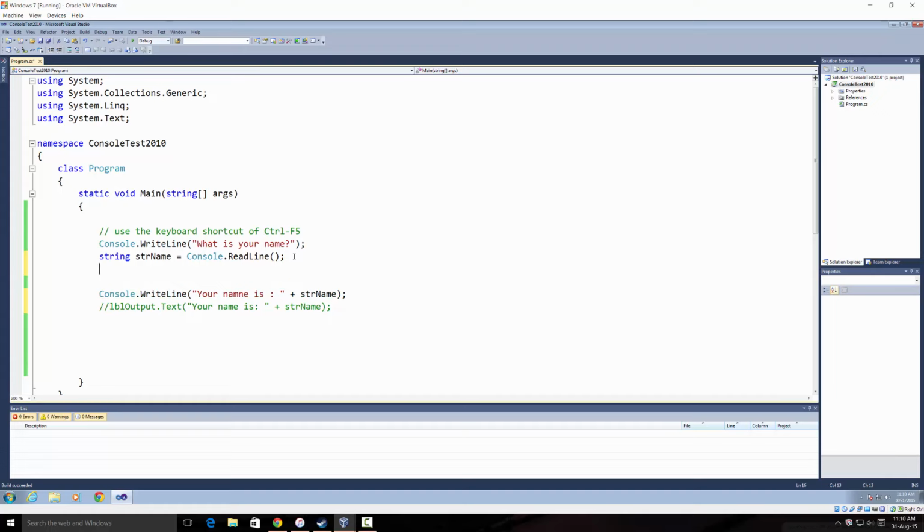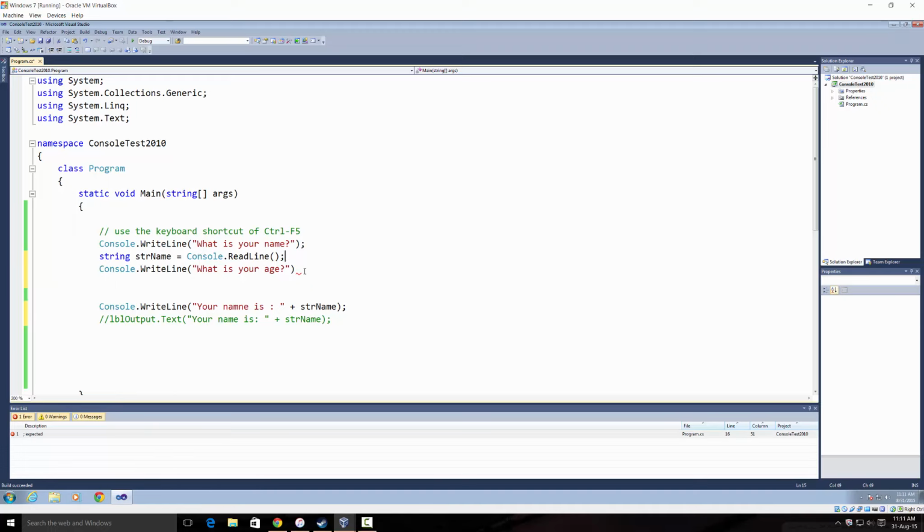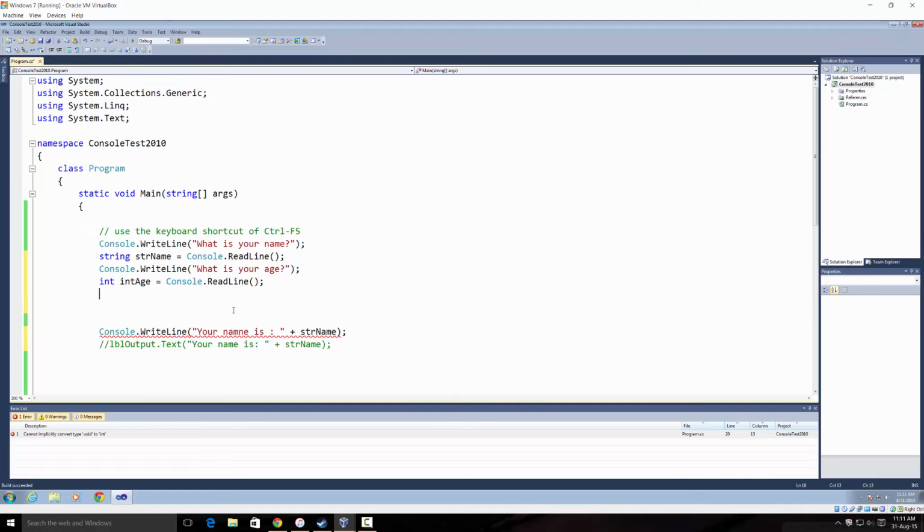So let's look at that real quick. So we're going to take Console.WriteLine. What is your age? So now we need an integer variable. So int age equals. Now we have a problem here. We can't do this because Console.ReadLine is a string and we're asking it to do an integer. Now in Visual Basic this will work fine. This will not work in C#. We actually need to convert this. So Convert.ToInt32.